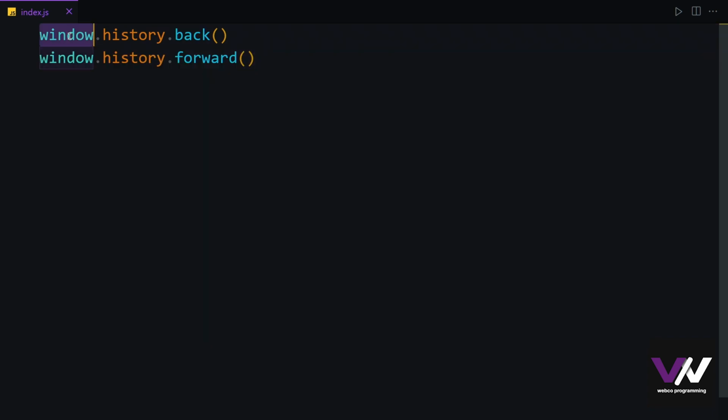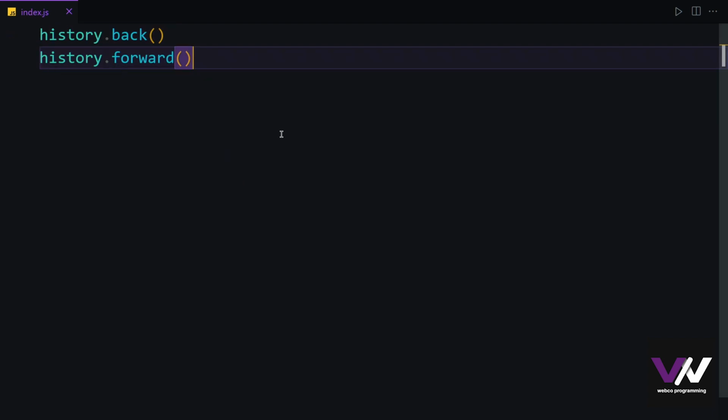And of course, you know that we can delete this window and it still works. And this is the most basic browser API, because our index.js or our HTML file cannot run this by itself. But when this connects with the browser, it allows us to use these functions.